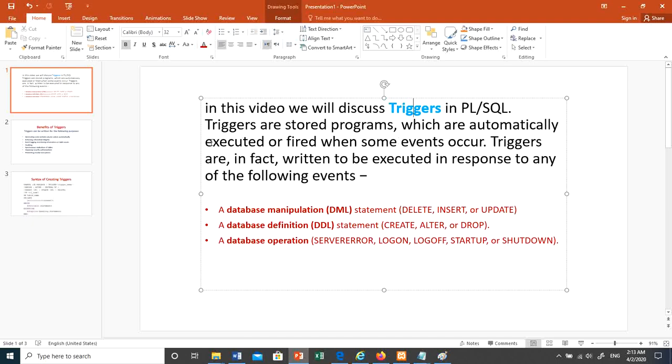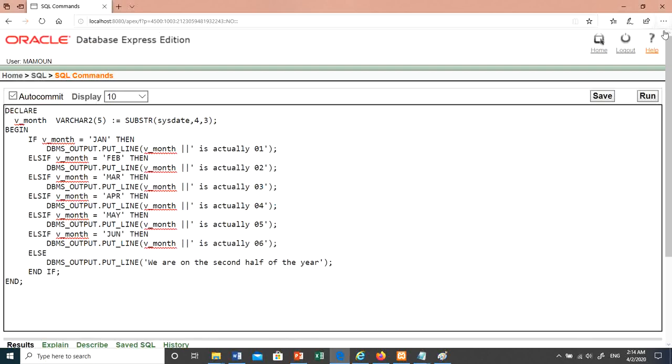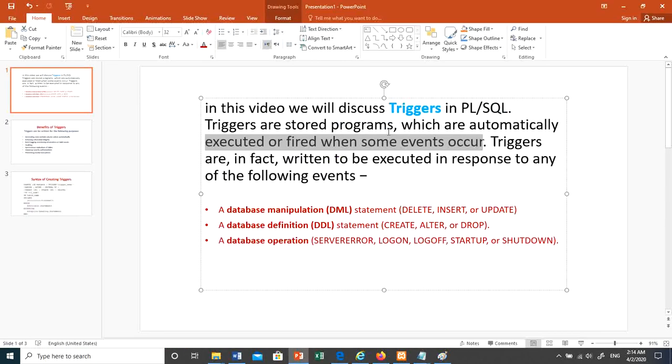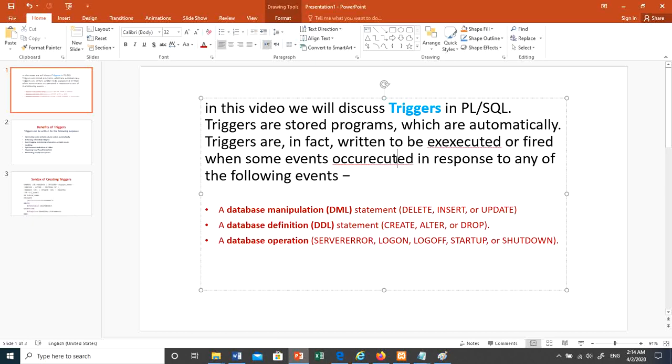A trigger is a program which is automatically executed or fired when some event occurs. You have seen that in this program I executed it when I click run. But a trigger, when I create it, will be fired. Usually we don't say executed, we say it is fired, because a trigger is like a gun trigger, you know.